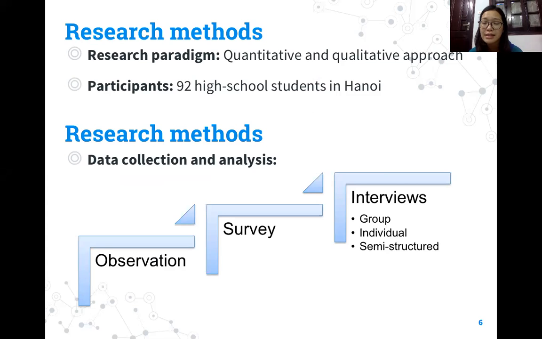However, learning is not a product, it's a process, so I want to use the qualitative approach to dig deeper into the matter and give an insight into the students' minds to really understand what they are thinking and what their problems are, so that I can put forward some relevant and effective solutions.